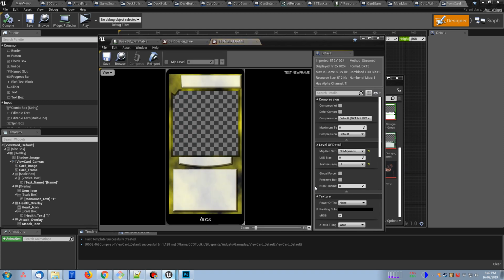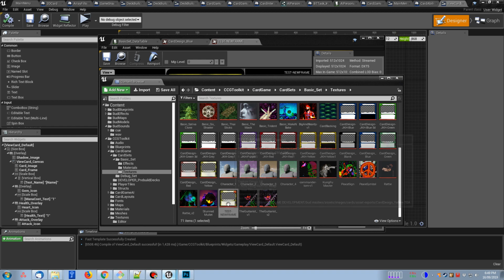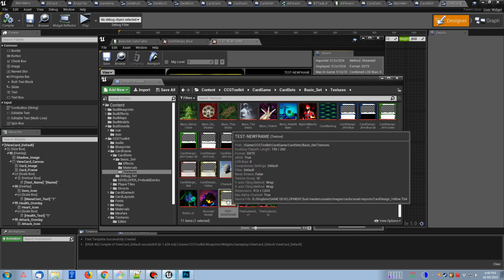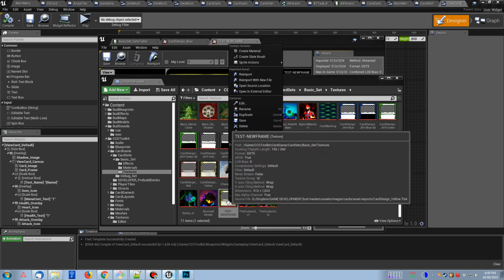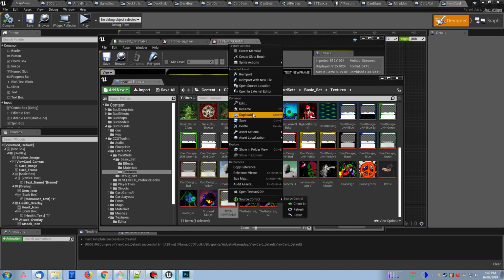And I double click that, opens it up, and you can see the original card game frame there. I don't know if you can change it from within this here, but you can change it from within the content browser. So I'm back at my test frame, right click, and re-import with a new file.